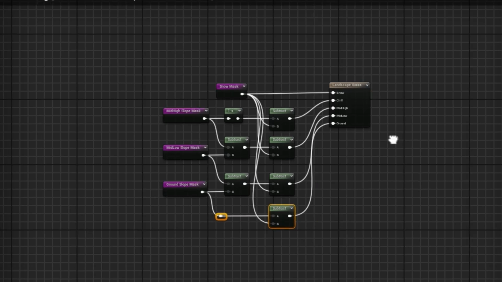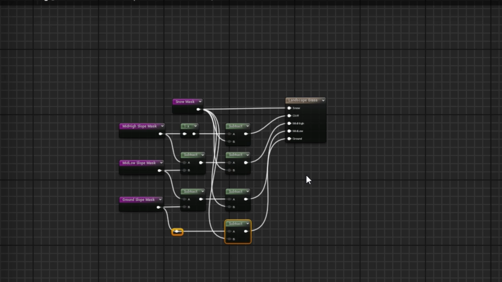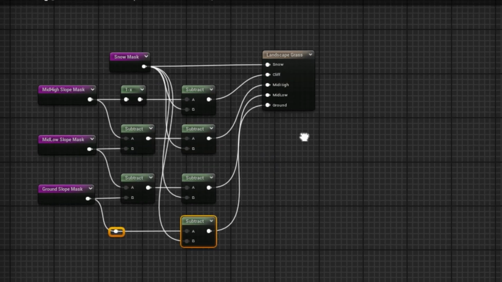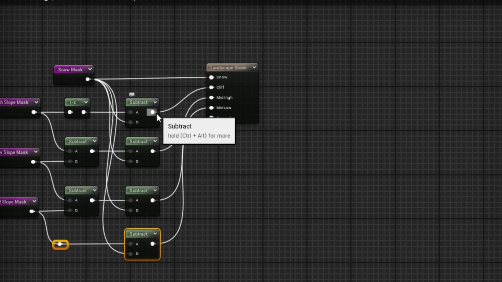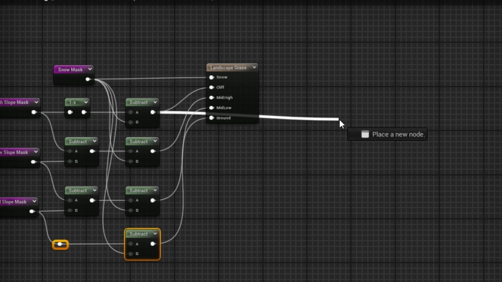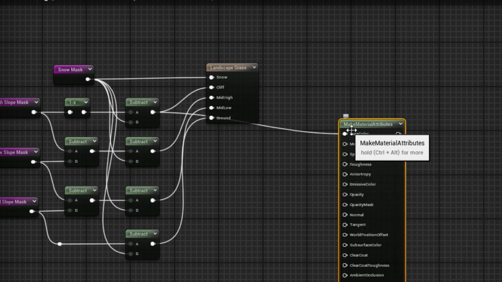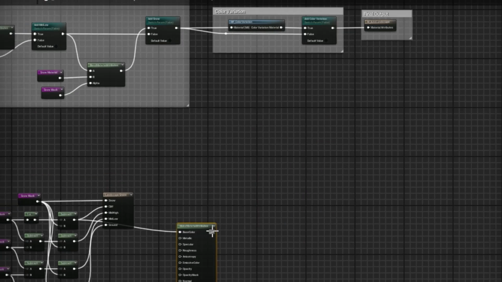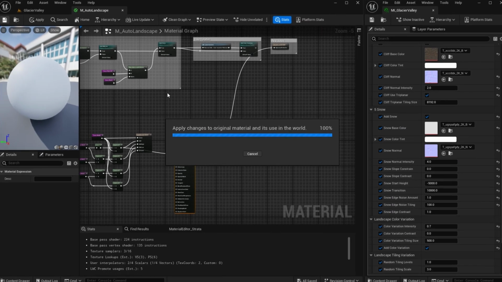If you want to test any of those masks out, what you could do is temporarily plug these into a base material color and see what they look like. In fact, let's do it for the cliff mask here, see what it looks like. So this is our cliff mask. So let me just drag out of here, do a make. You don't have to do this, it's just to test it out. So that's making a material attributes with the base color of the mask, and then we'll plug that into the output temporarily.